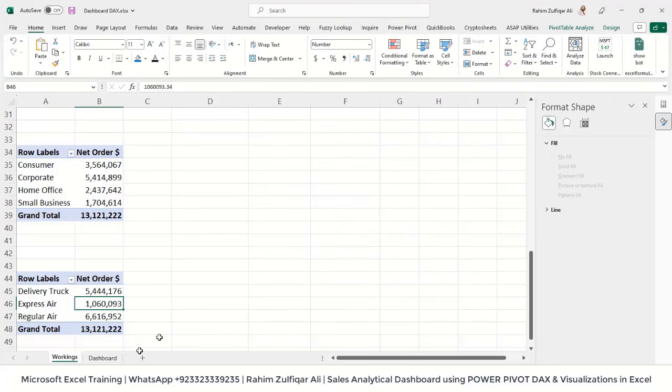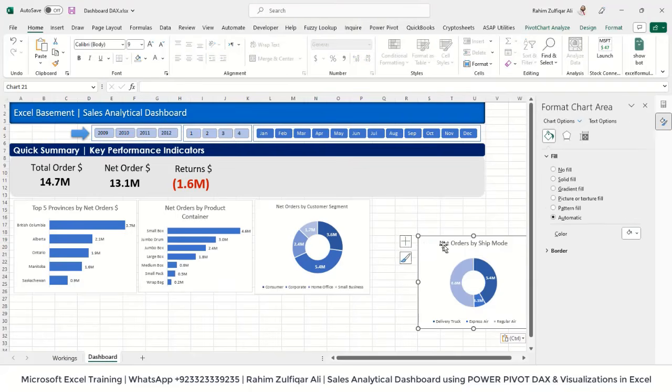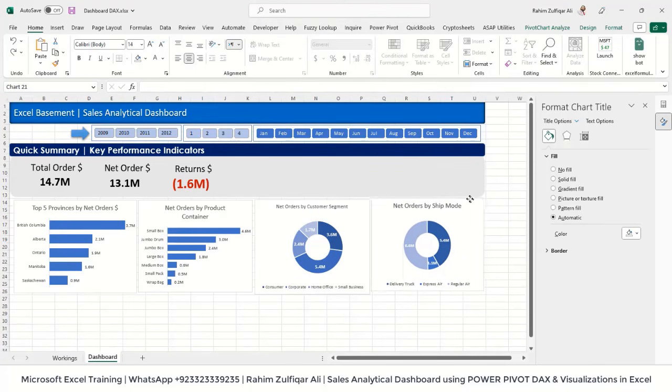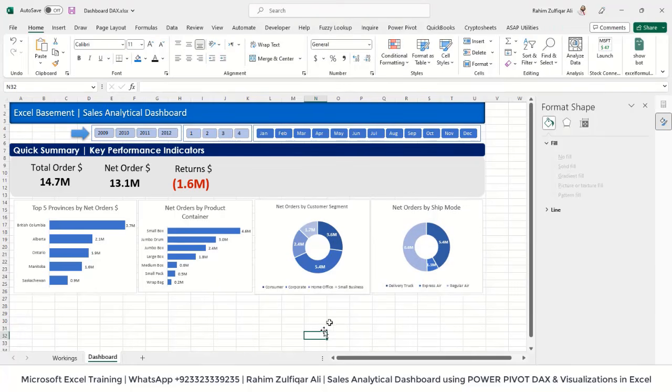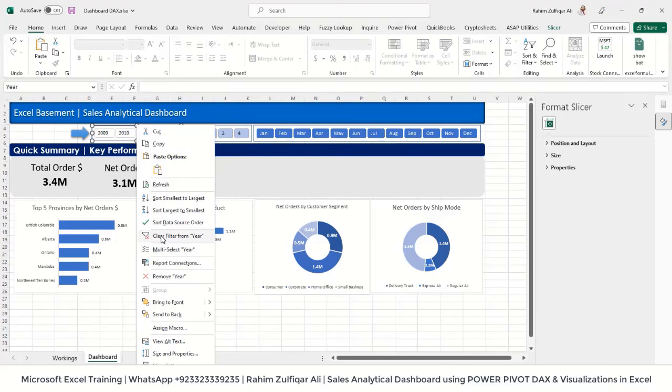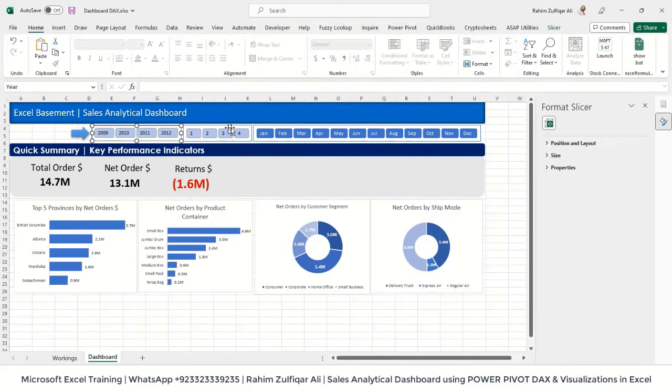Press Ctrl X to cut, and let's paste that on the dashboard. Okay, and place it wherever you like. Now you can see all the slicers are working absolutely fine because report connections have been made. If you select any of the fields within the slicer and you now want to select all of them, there are two methods. The first one is right click, and from here click on clear filter, so it will clear all the filters.